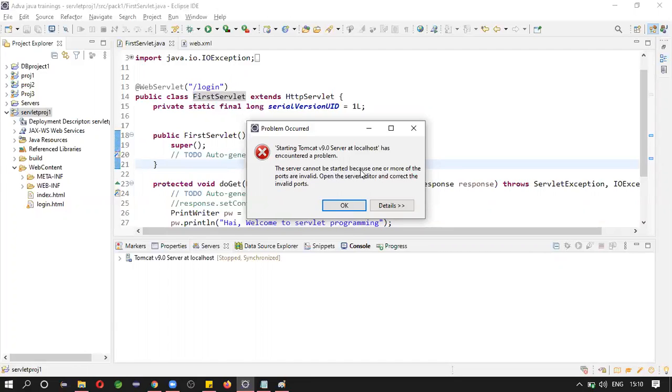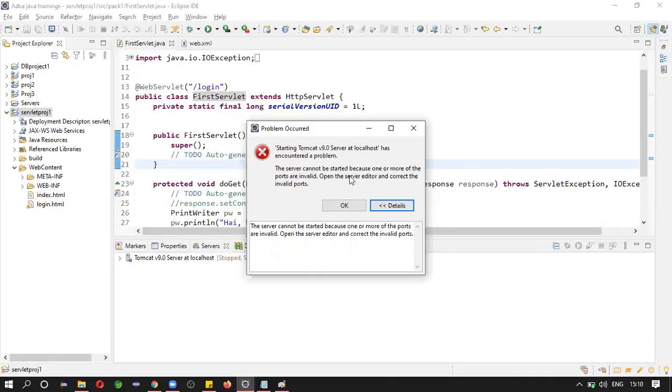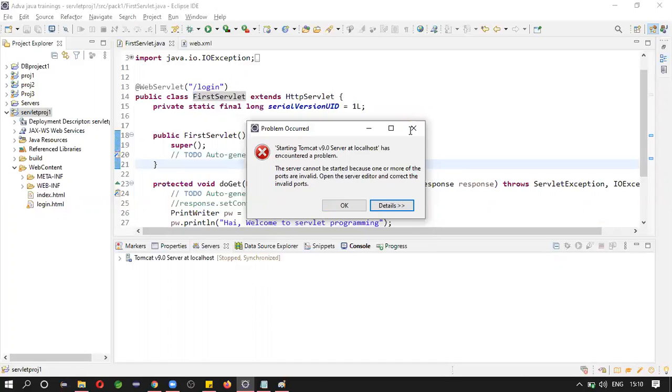The server cannot be started because one or more of the ports are invalid. What are the ports? Yesterday we discussed it, right, about ports. So those are the ports. Let us see.